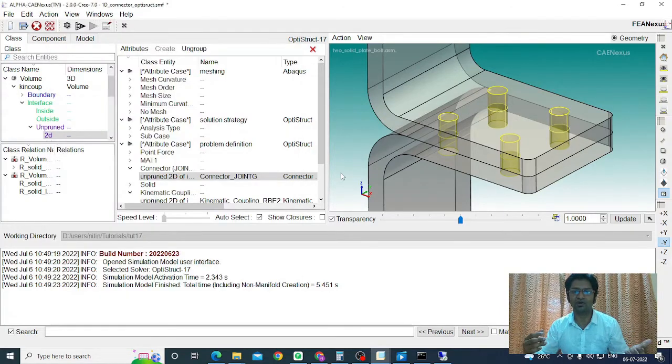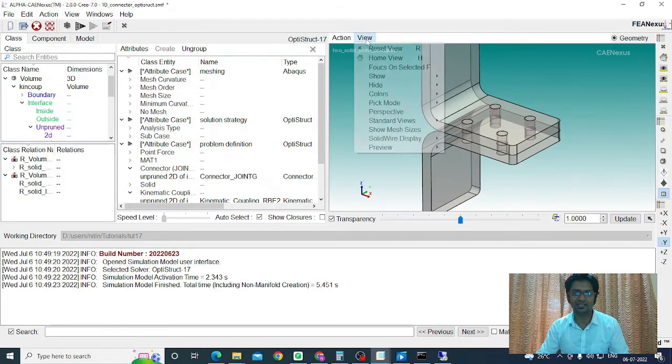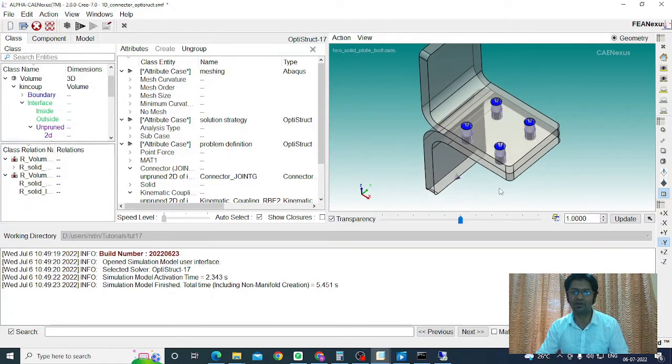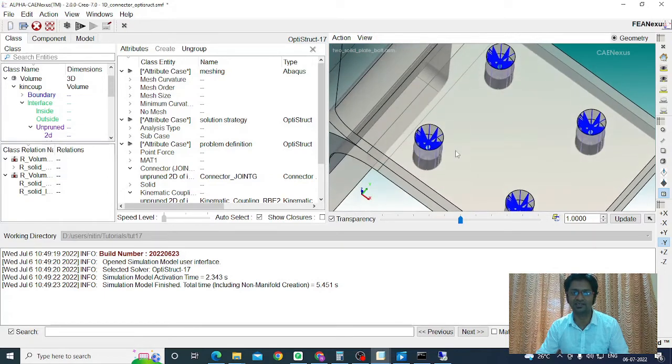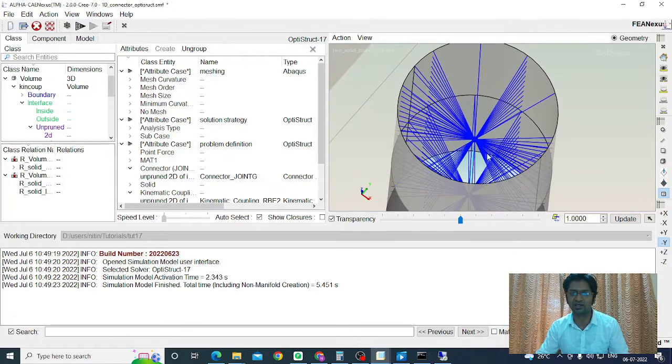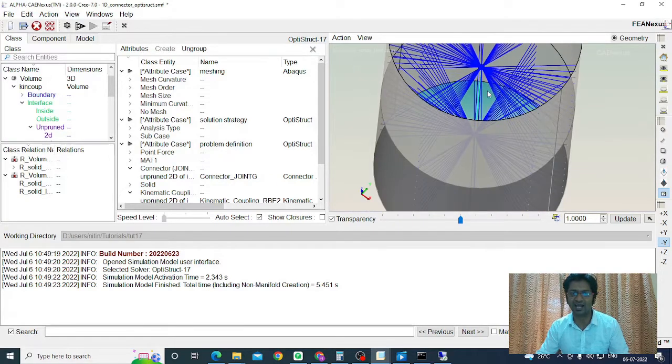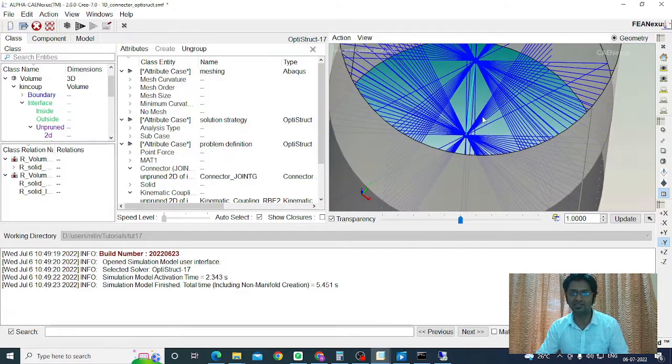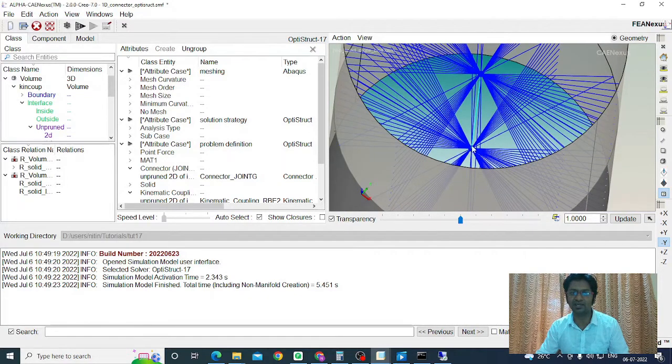We can also turn on the preview mode. Maybe I'll just show that. I'll just click on view, then I'll click on preview, and I'll click on. So this will turn on my preview mode. So you can see here the dark blue color is nothing but the coupling element, and the light blue element is the connector element connecting your coupling elements.